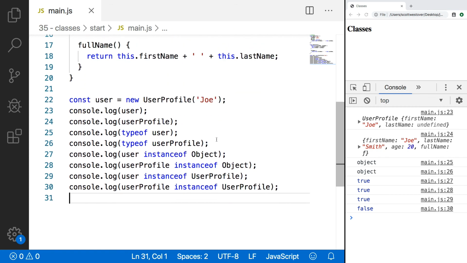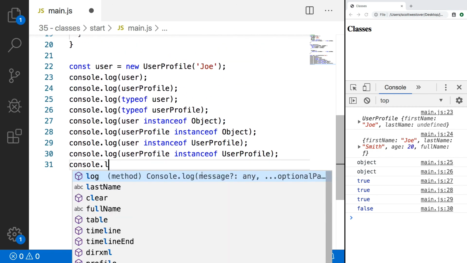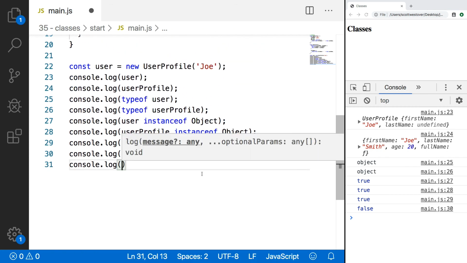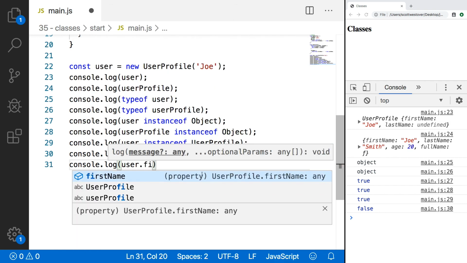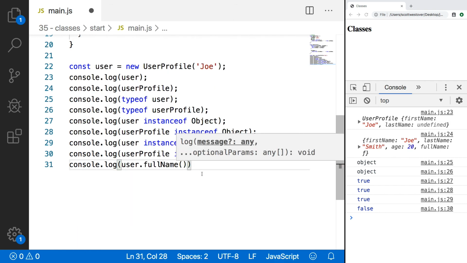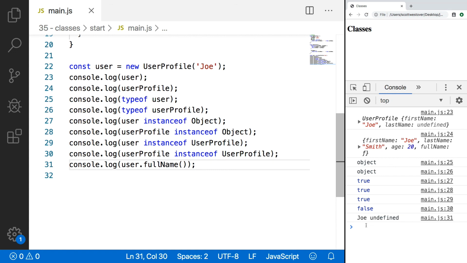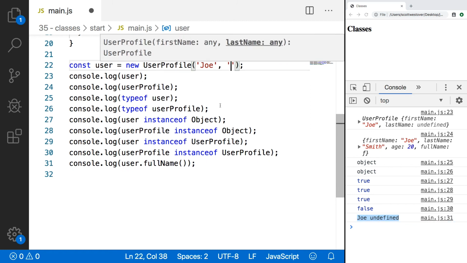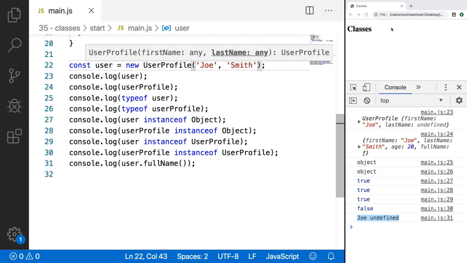Now down here, we can do console.log and do user.fullName. Then we can save and refresh, and you'll see our name gets logged. It's Joe undefined. That makes sense because we didn't pass a last name. So we'll add a last name, Joe Smith. If you save and refresh, you'll see now we have Joe Smith.